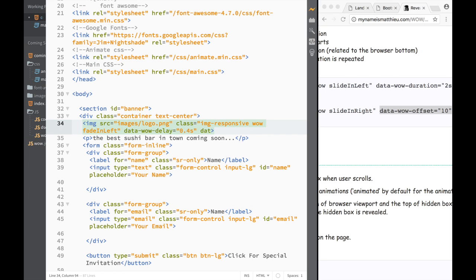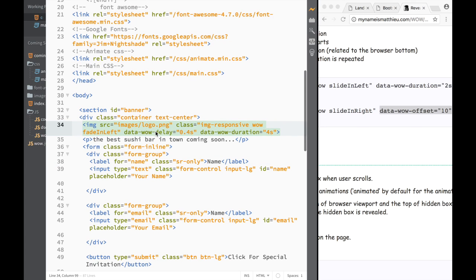So now we're going to say data-wow-duration over here, and we're going to say that this is going to be 4 seconds, and this is going to be pretty much it, right? So let's be done with these two attributes, and I can just save it.